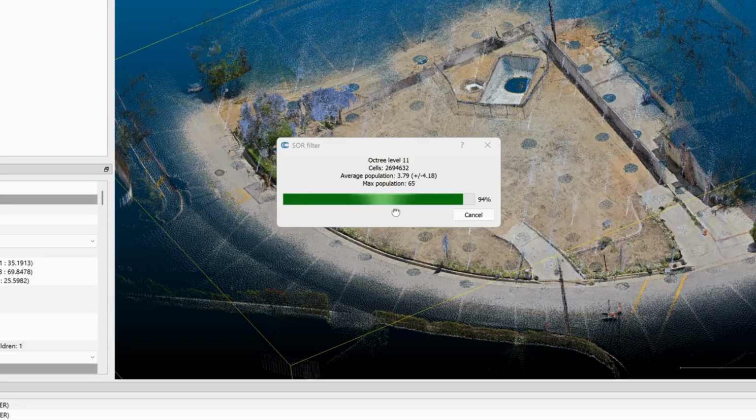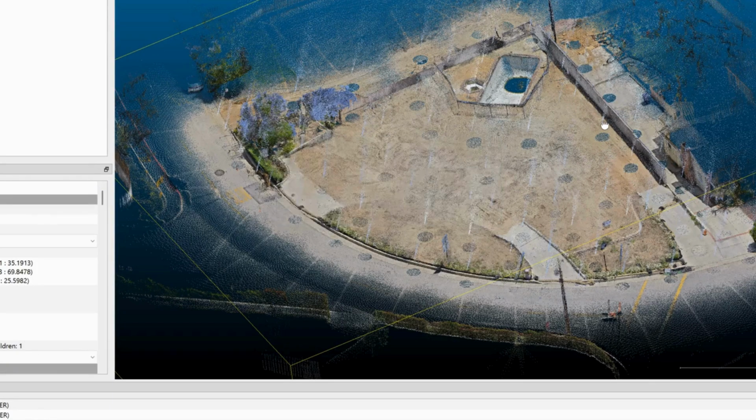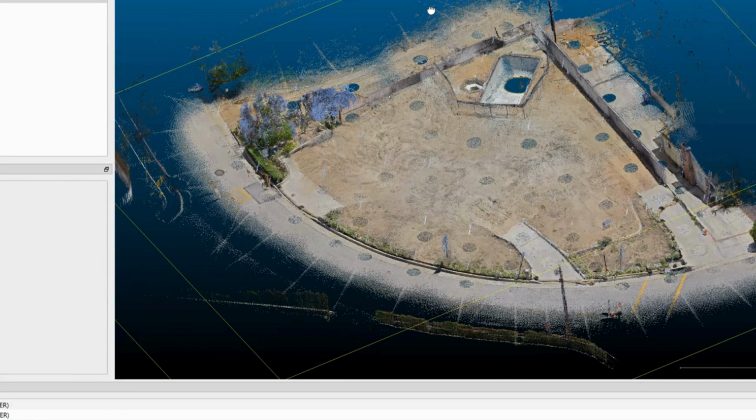Okay, so I'm gonna quickly clean this point cloud up and then I'll show you the next step. Okay, so there it is. Now I've roughly cleaned this up.